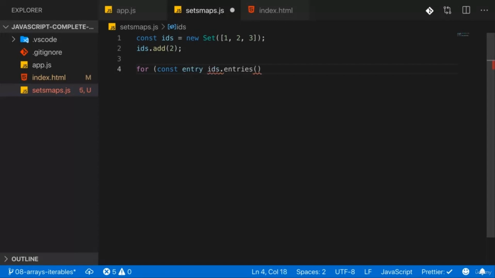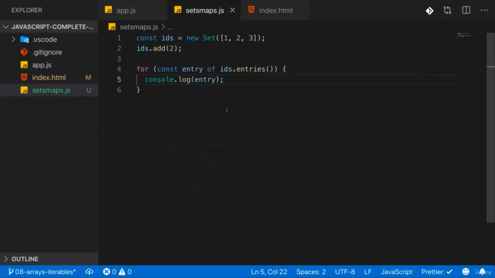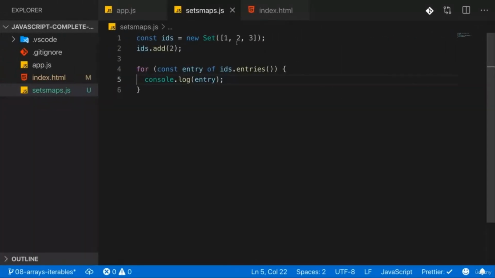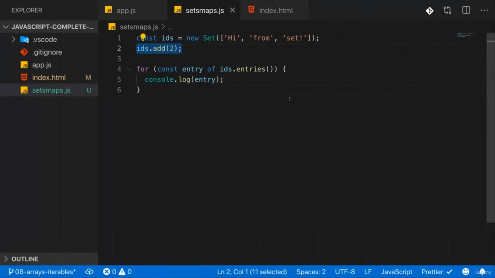So you can go through entry of ids.entries and console log entry here, like that. If you do that and you reload, you see what you get is actually a couple of arrays, which look quite strange here with these numbers. It gets clearer what these arrays mean if we change 1, 2, 3 here to different values like hi, from, set, which is of course not your typical set usage, I guess, but let's say you want to guarantee that each word is only part of the set once. If we save that and we reload, now we see this output here, hi, from, set, and then 2, 2 here because I add this there, right? And as you can see, therefore, we can have mixed value types in a set.